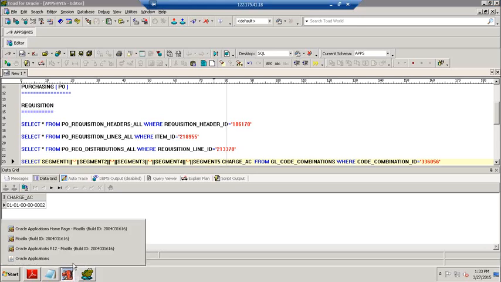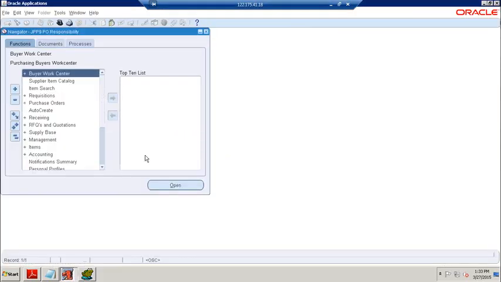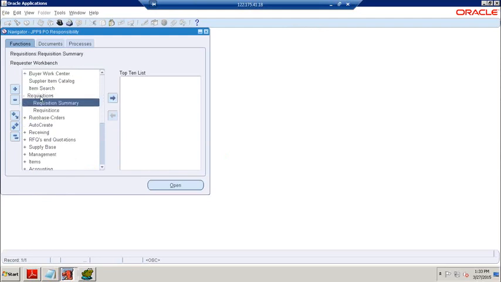Now we can check in the front end application whether the requisition is created or not. So which form do we want to use? Which is the navigation?